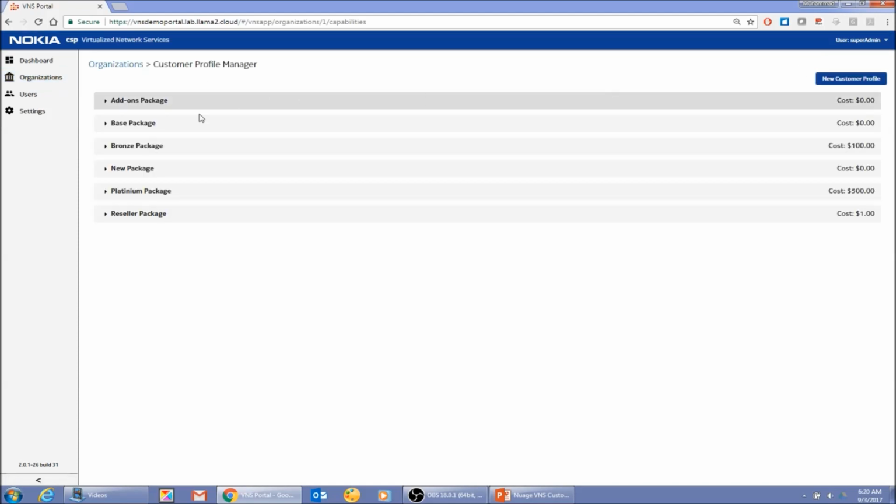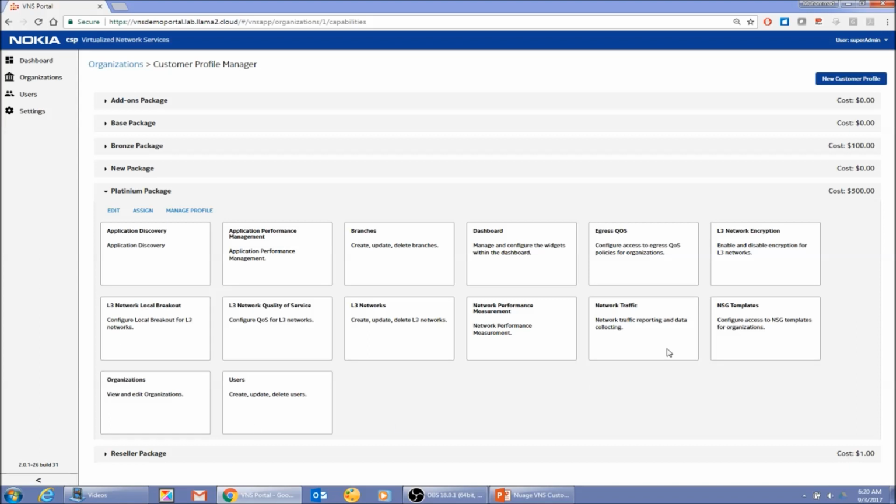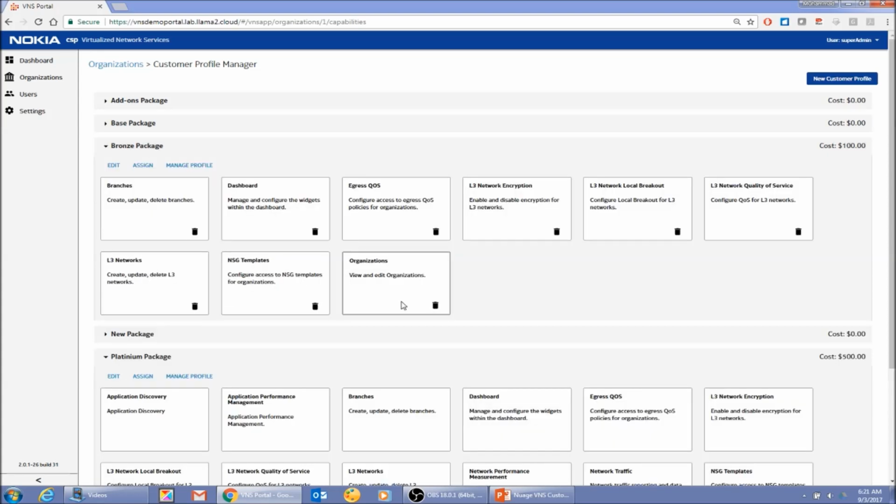So the customer profile manager basically defines, let's take a look at Platinum. It defines all the major features of the portal which you can assign to a profile. And once you assign that profile to a particular customer, when you are creating it or updating it, then the customer will have access to all of these features.